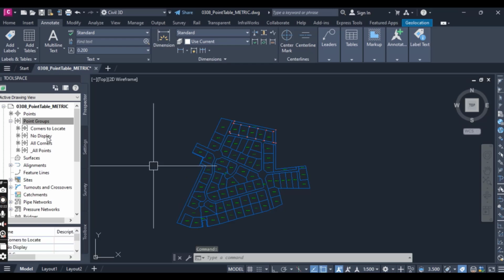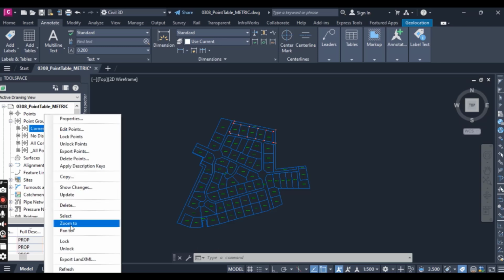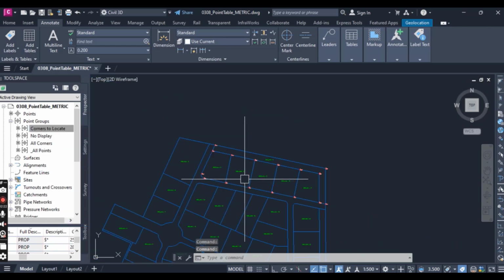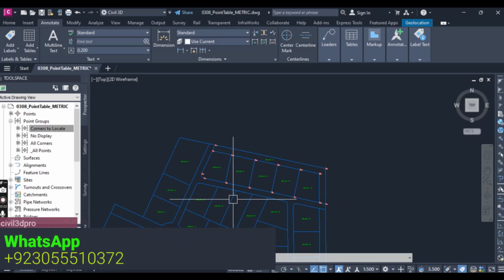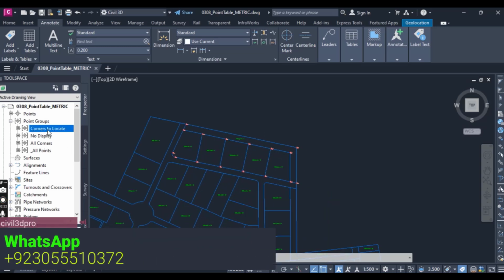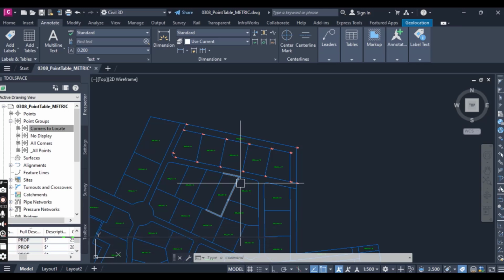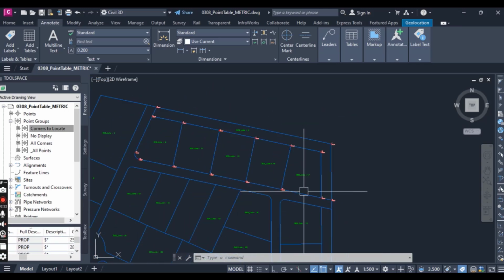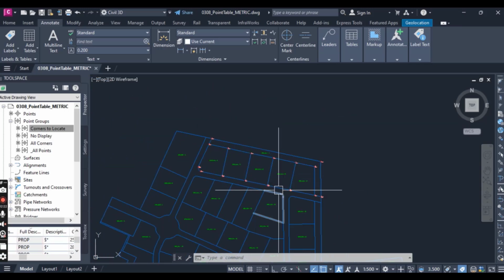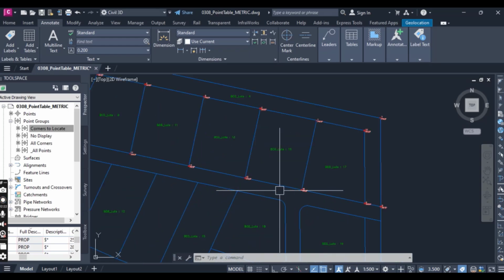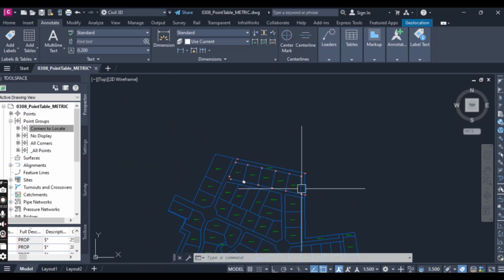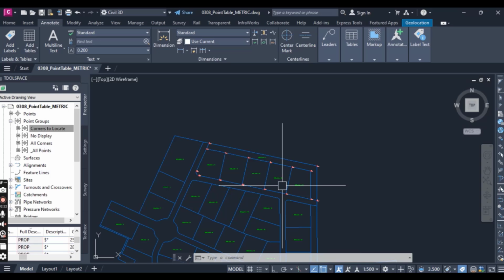Right click Corners to Locate point group and then select Zoom To, so it will show you all points under the Corners to Locate point group. So now we have all corners for these parcels and we need to create a points table for all of these points. How can we do that?